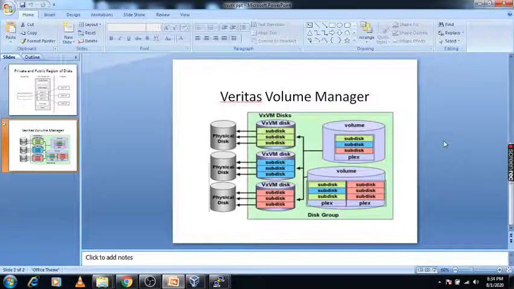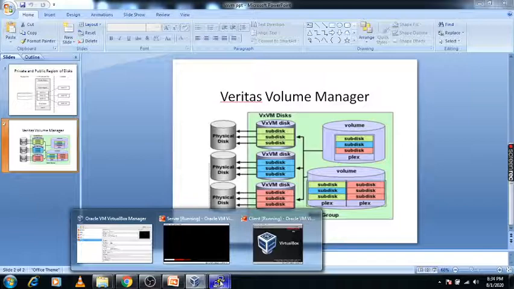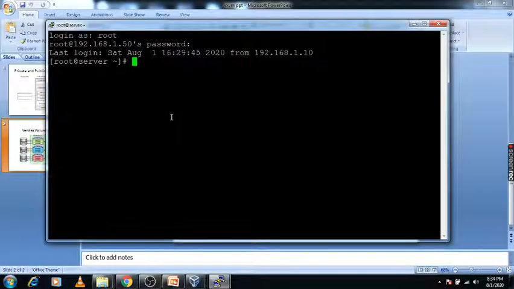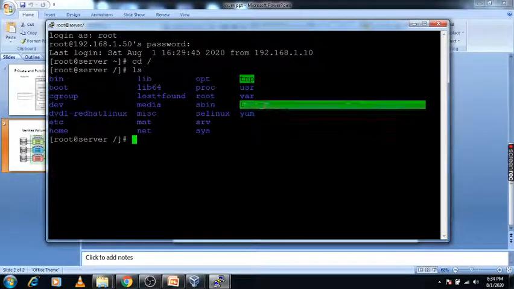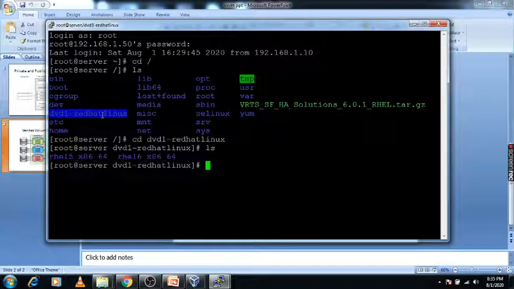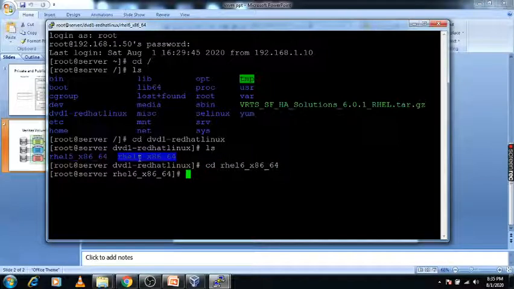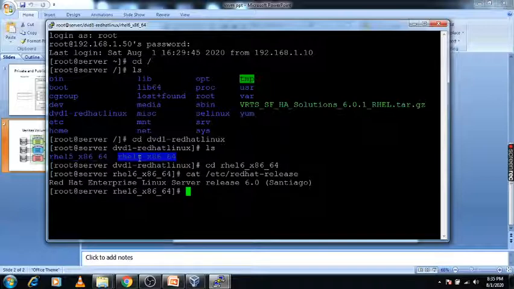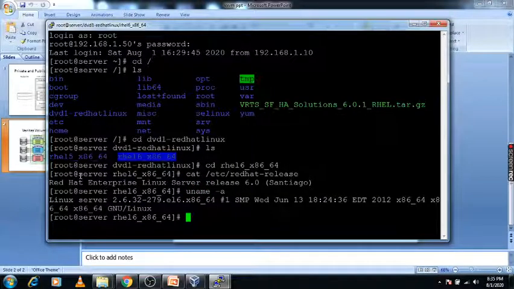We have done the installation of Veritas Volume Manager in our lab. This installation is very simple. You just copy the software. This is the tar file I have copied onto my system, and I have untarred it. Under this directory you see two folders. I am installing it for Red Hat 6, version 6.0, with kernel 32-279, and this Veritas Volume Manager is version 6.0.1.